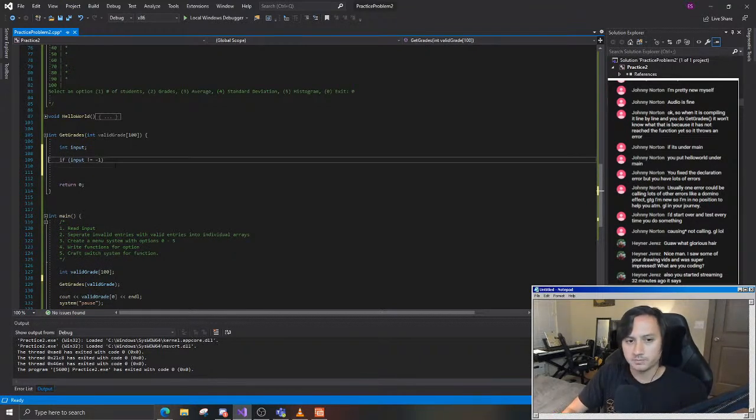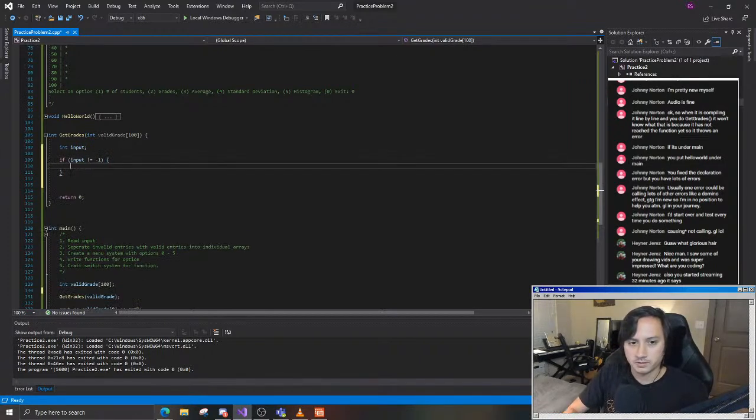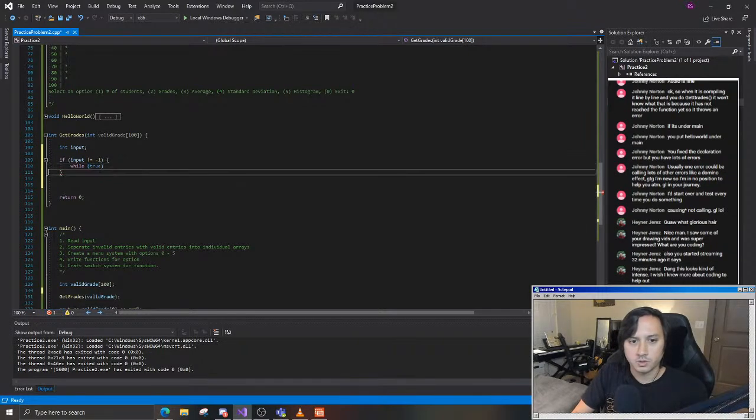Syntax, that's the word from before, I just remembered. Okay, so if the input is not equal to -1, we're going to loop through the array. Now we're going to have to loop through the array that we provided into the getGrades. So for i equals 0, so long. Oh no, you know what? I can do this as a while. While, I guess just while true, because I just want it to keep looping. While true, there we go.